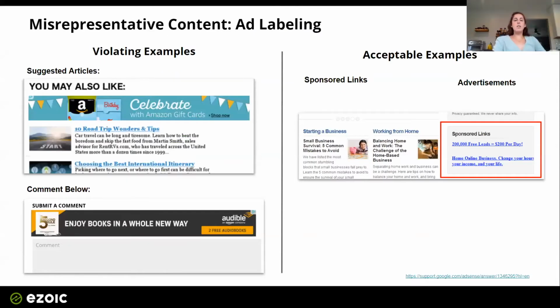So the next policy we're going to go over is misrepresentative content ad labeling. As you can see on the left, these are violating examples. Anything saying suggested articles, comment below, something that makes the user think that they can engage with the website in some way or get more content, because that's going to cause accidental clicks. And really a lot of these policies are avoiding those types of accidental clicks. Users should only be clicking on ads that they are actually interested in.